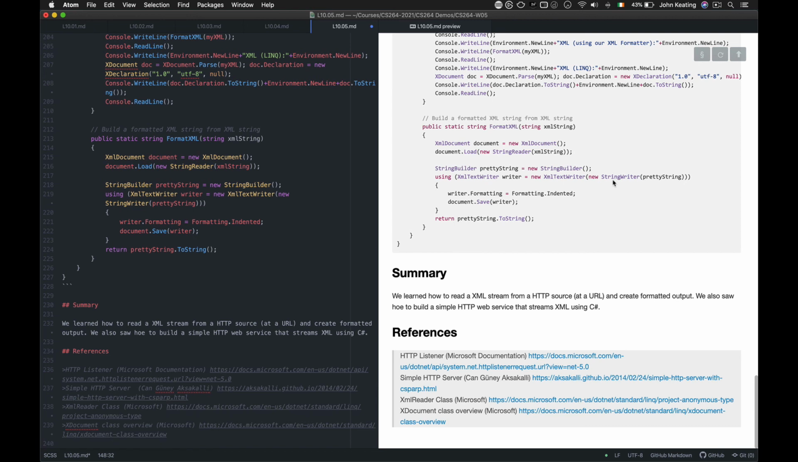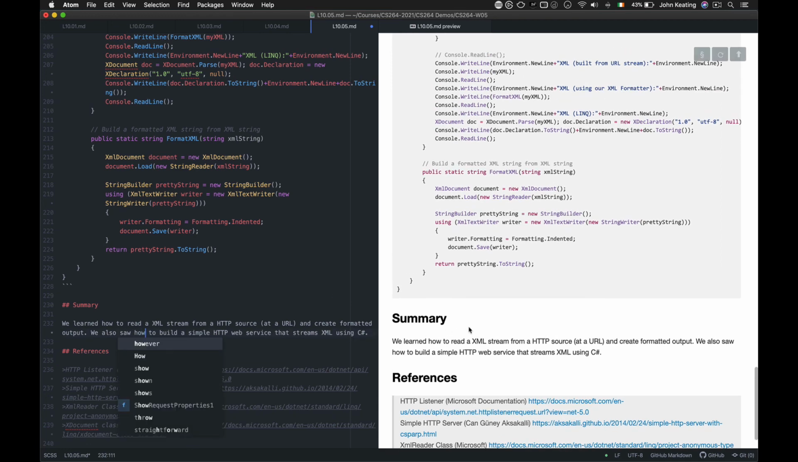And then we could do all of the other things that we saw in the earlier lessons as well by processing those. Simple stuff really, I suppose, when you know how, but hopefully this lesson and the code will help you be able to do this kind of thing yourself. So we learned how to read an XML stream from an HTTP source, in other words a URL, and we created formatted output, and we saw how to build a simple HTTP web service that streams XML using C#.